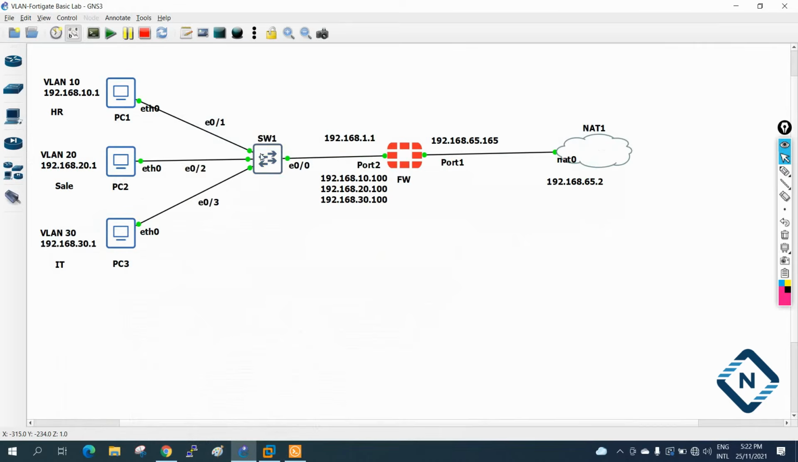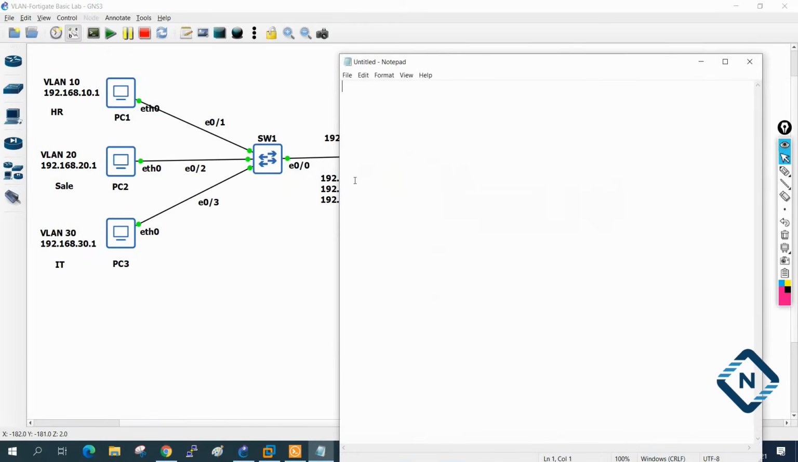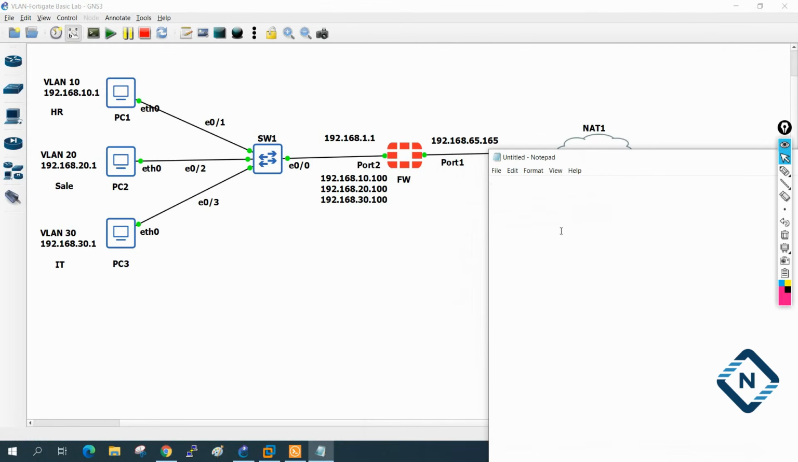And let's do some more things here. We need to configure also. So what I will do, I will take the notepad here and write the switch configuration. SW1 configuration: enable, config t, hostname switch1, and interface E0/0. We need to put this E0/0 in trunk. Why do we need to? Because when we are doing inter-VLAN using the sub interface method, that is router on a stick, we need to create this port as a trunk.